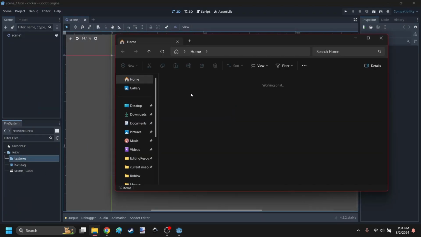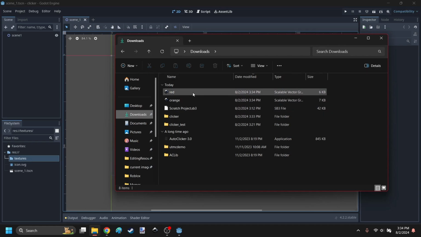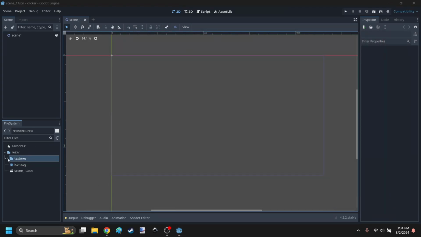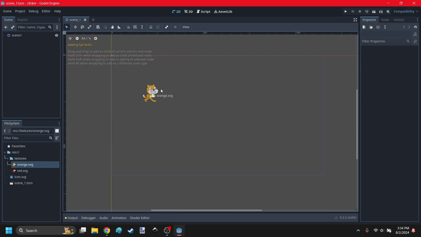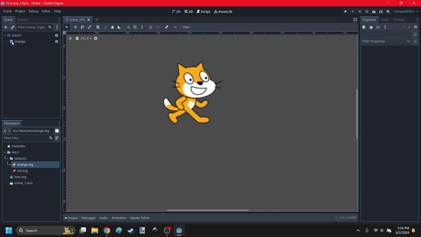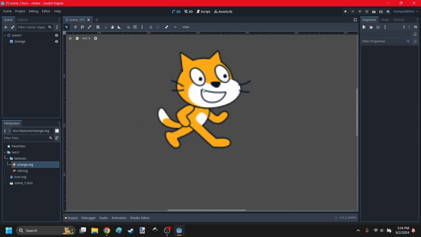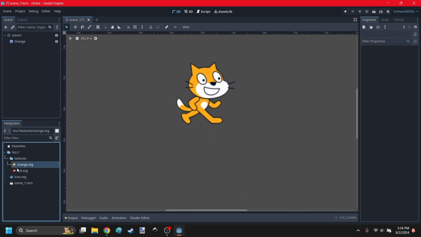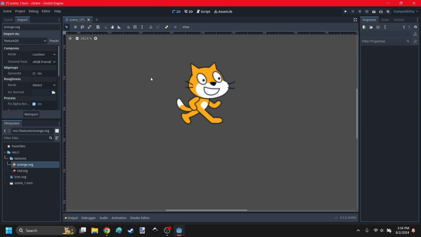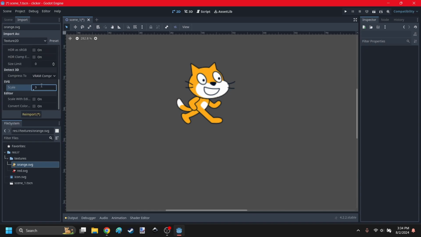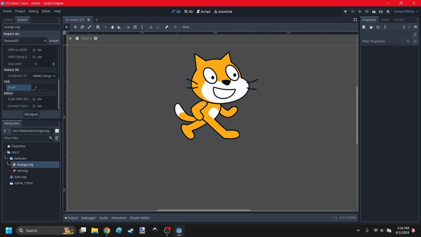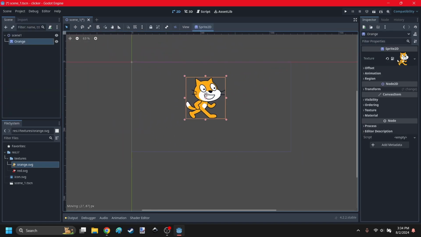In Godot, all I have to do is just go to the downloads. I can find these two images that I just exported and then just drag it into here. So here I have an orange cat. I just dragged it in and it went ahead and created a sprite for me. Right now the cat is pretty blurry. So I'm going to click on orange, go to the import settings, and set the scale to 3, which means that it's super big now. Okay, so there's our cat.